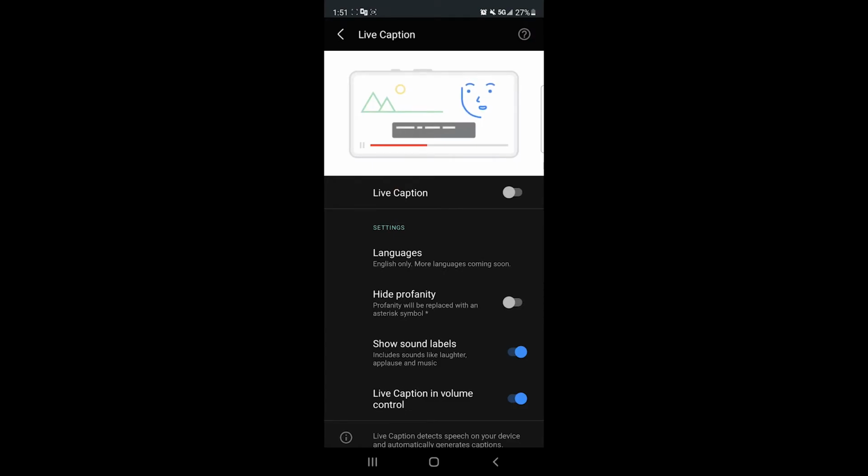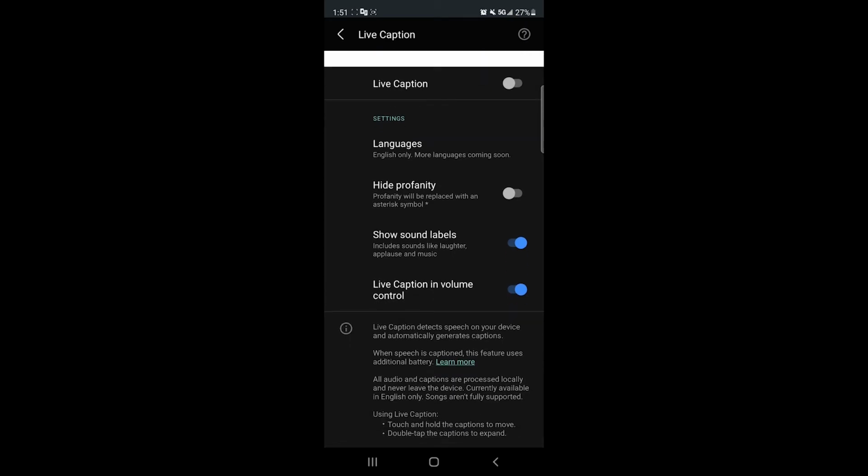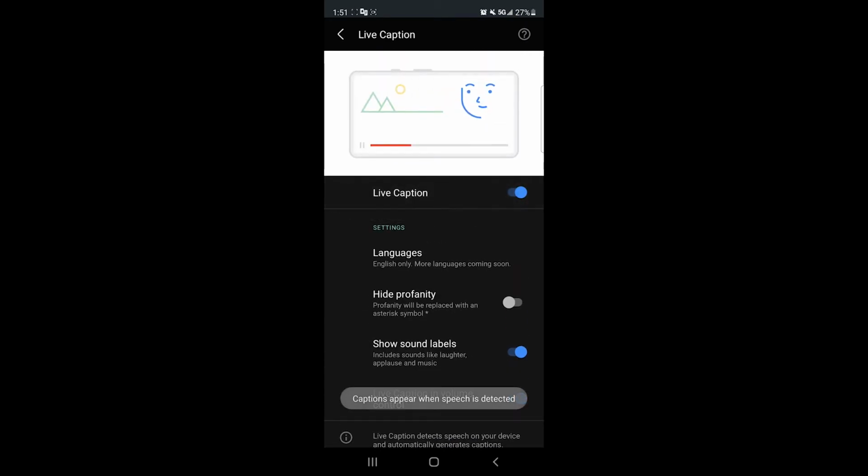Live caption. This one detects speech on your device and automatically generates captions. This option is only available in English for now. I will show you a small example with a YouTube video on how live caption works.